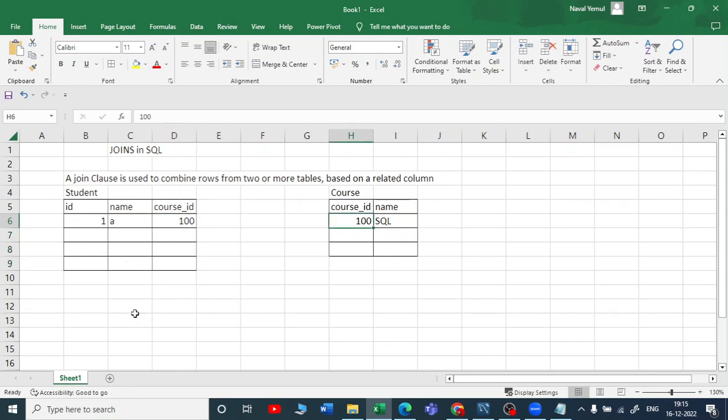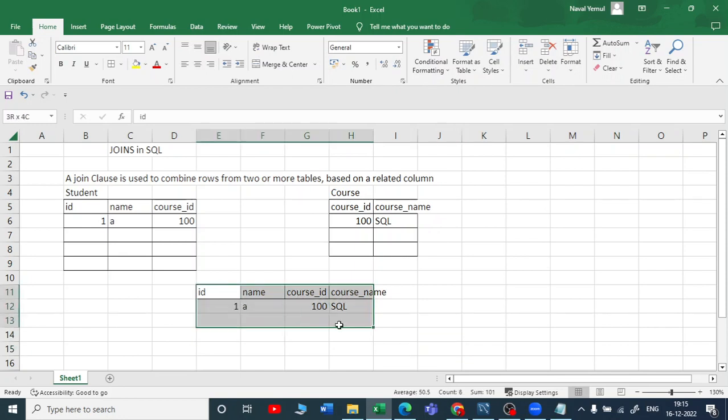Okay, now I want the output something like this. Let me rename this as course name, and this should be my output. So I want the ID 1, the name of the student is A, the course ID is 100, and what is the course name? For the details about course ID 100, you have to come to the second table. The second table will show you that for course ID 100, the name is SQL. So I want this as my output.